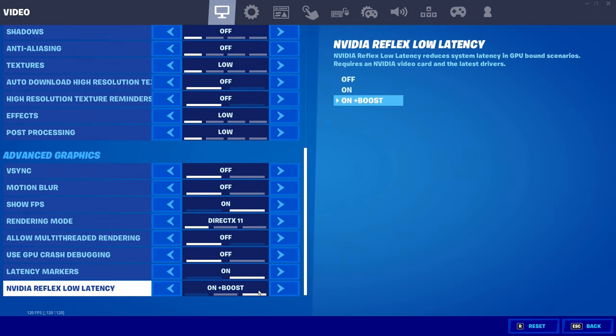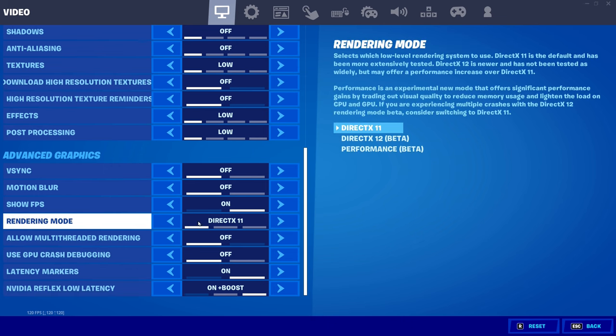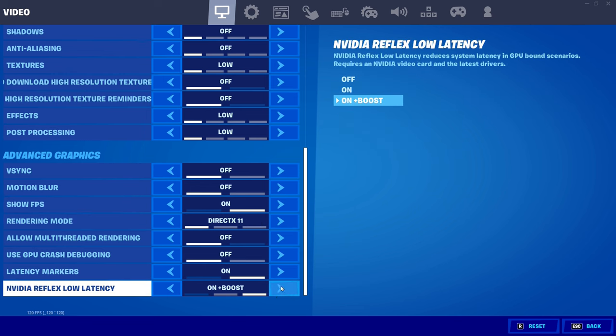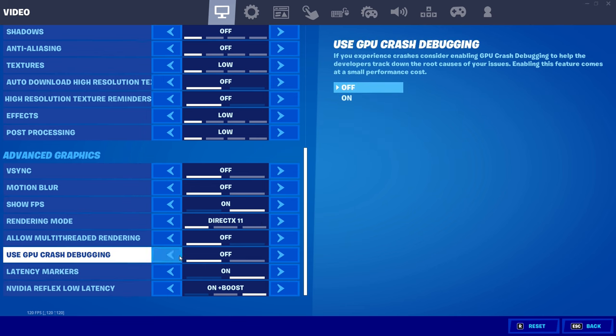NVIDIA Reflex Low Latency. This will help with input delay for your system, so I highly recommend turning this feature on. It's available for DX11 and performance mode. Those are the two rendering modes I have tested. So you want to turn off GPU debugging.